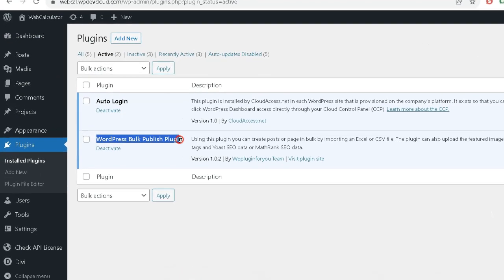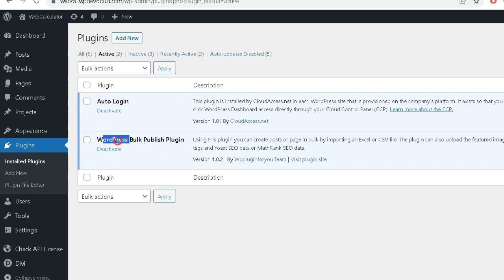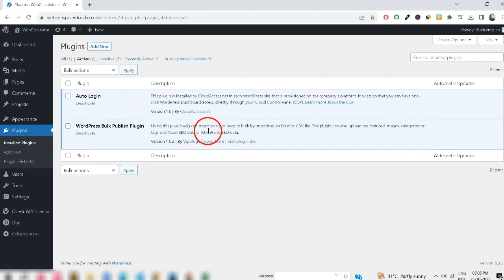First things first, let's introduce you to the WordPress Bulk Publish plugin. This powerful tool is designed to make your life as a content manager or website owner easier, especially when dealing with a large number of posts and media files.